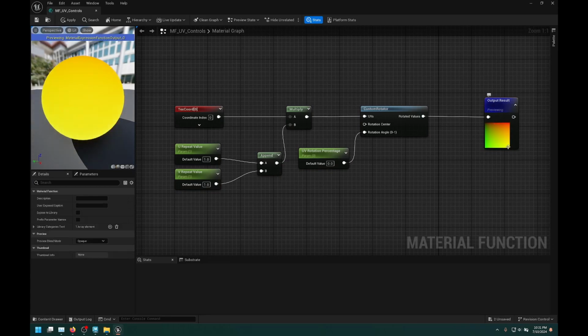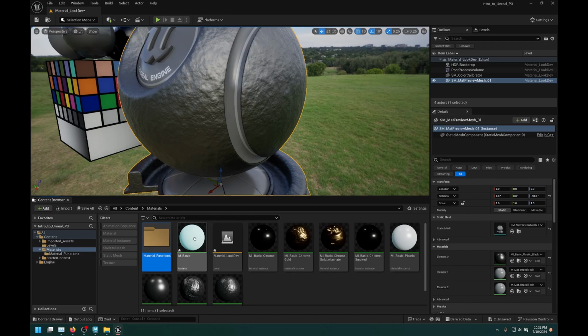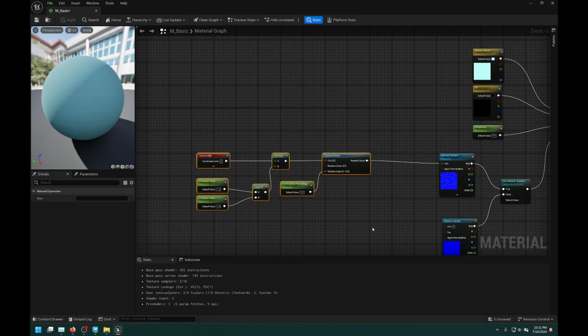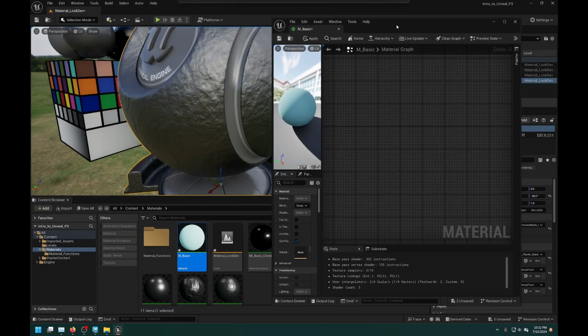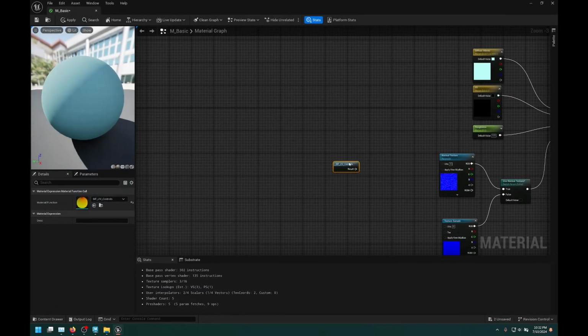And you'll see kind of a UVW tile here, right? So we'll save that function. We'll come back into our master material here. And instead of having all of these nodes, we'll delete those. And we're going to add our material function. So we'll go into that folder. We can just drag it into our material. So now we've got this to plug into our UVs. So we'll save this.